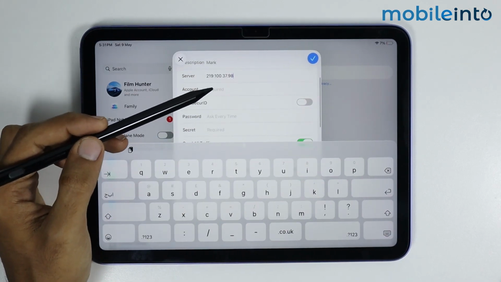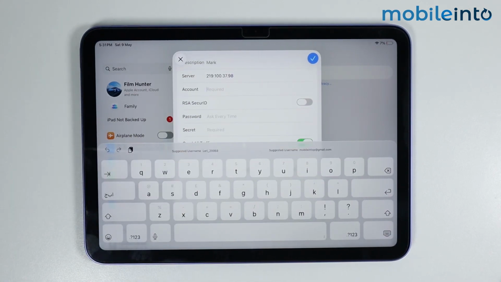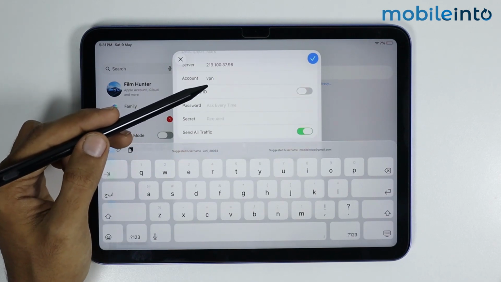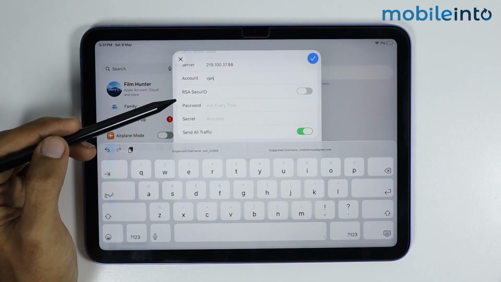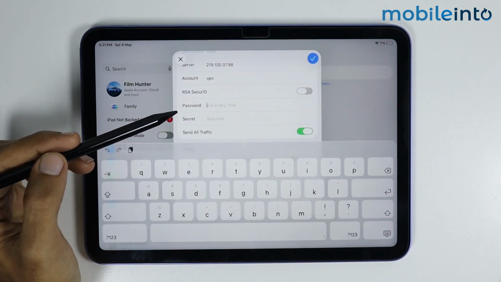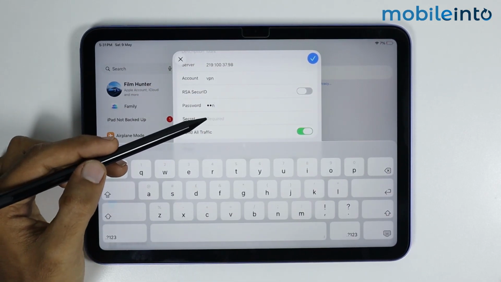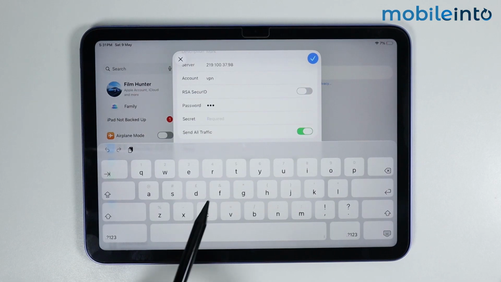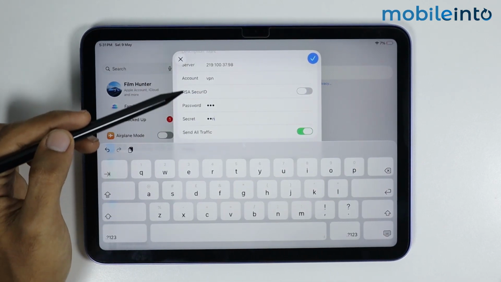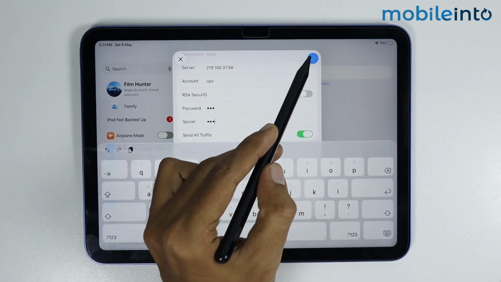After that, in the account section, just type VPN in small letters. After you type VPN in small letters in the account section, now just go to the password section and type VPN in small letters. Then tap on Secret, and in the secret section, just type VPN in small letters. After you've done that, now just tap on Done to save.